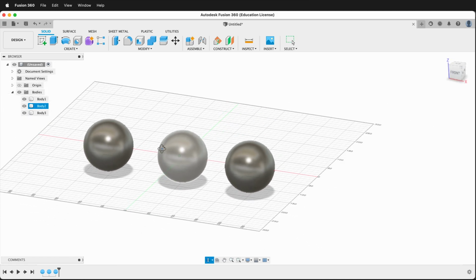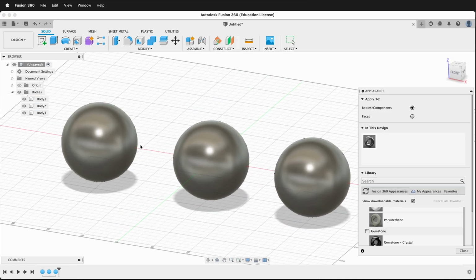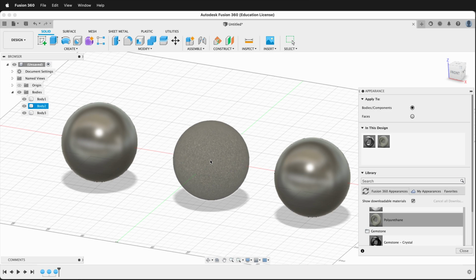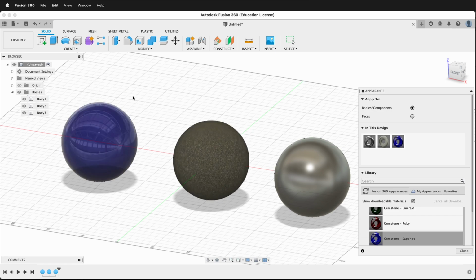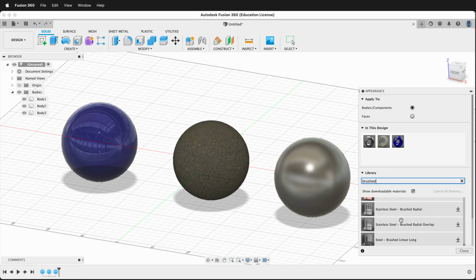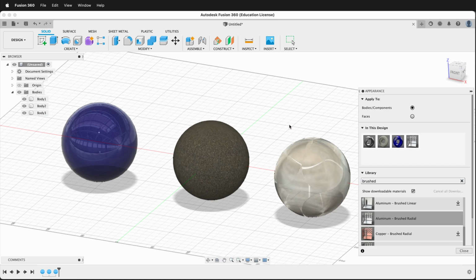Let's go ahead and apply some materials. If I press A on my keyboard, I can apply different materials. I'm going to apply this polyurethane foam on the center sphere. Then I'm going to go ahead and get some gemstone sapphire on this one. And then let's see, we'll go ahead and get some brushed metal. Type in brushed. And then I will drop on aluminum brushed radial. I have to download this one and I'll put it on here.